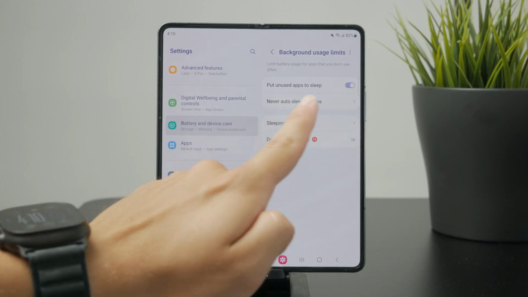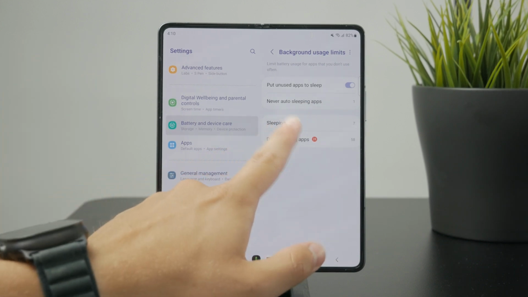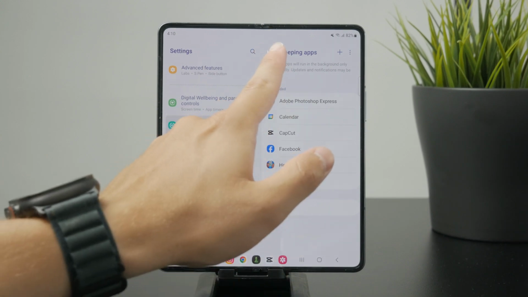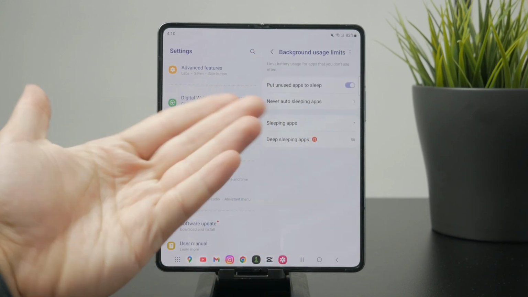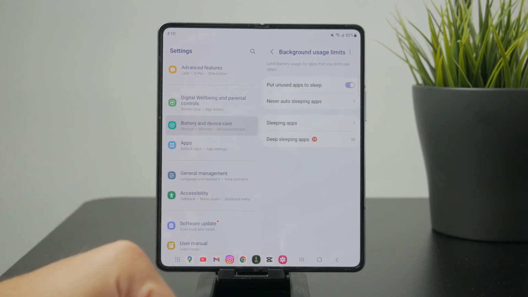Put unused apps to sleep. I like to keep it turned on. So the apps which I haven't used for a while don't have access to the background and cannot be used without me, you know, using them actively. So this is how it works. There are also some sleeping apps and some never auto sleeping apps. So just make sure you manage those according to your preferences.